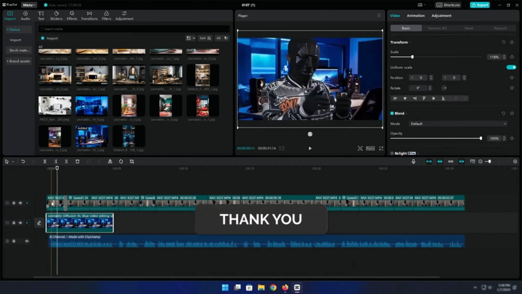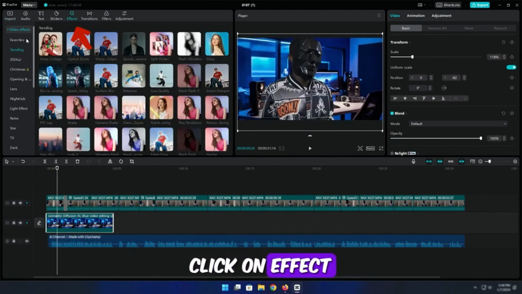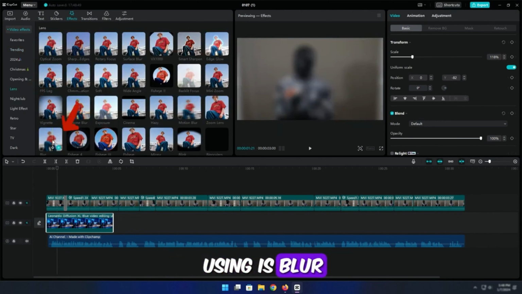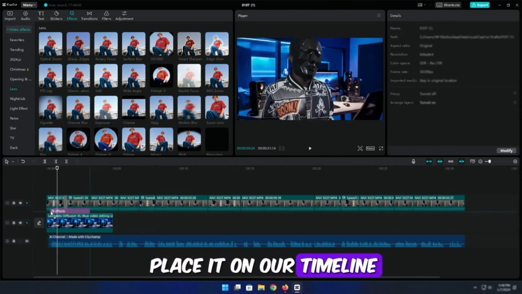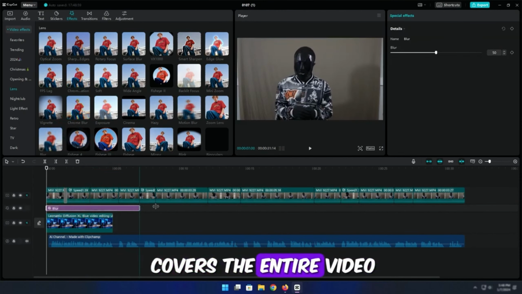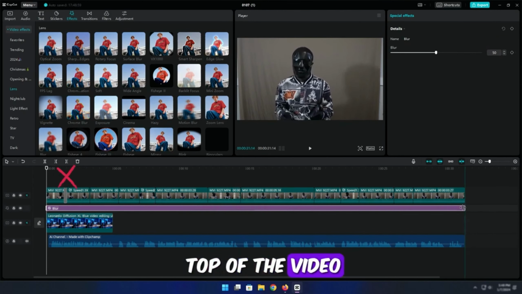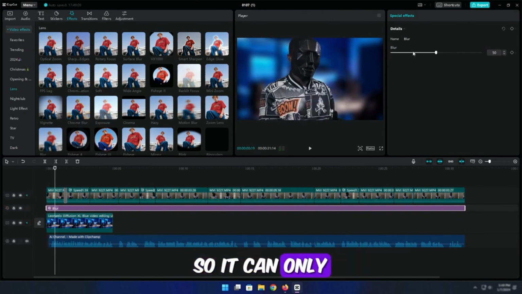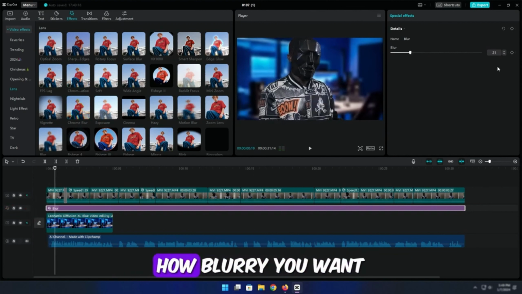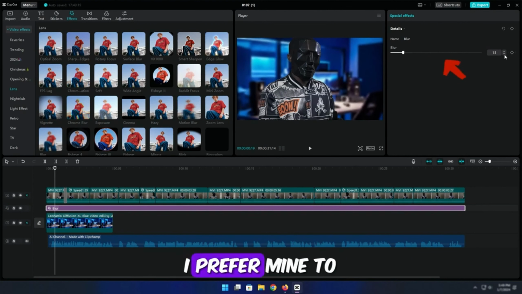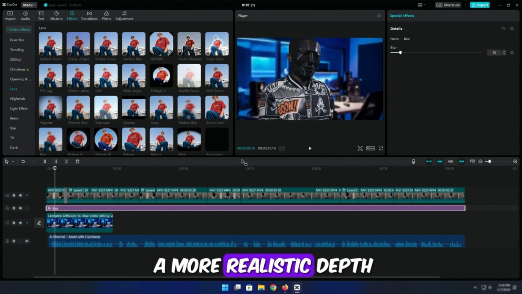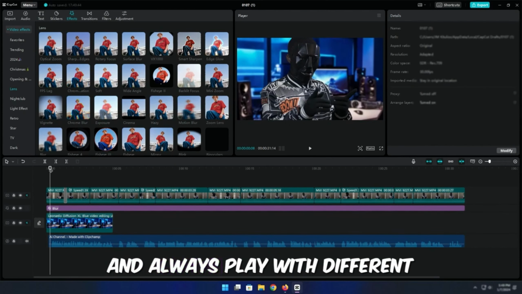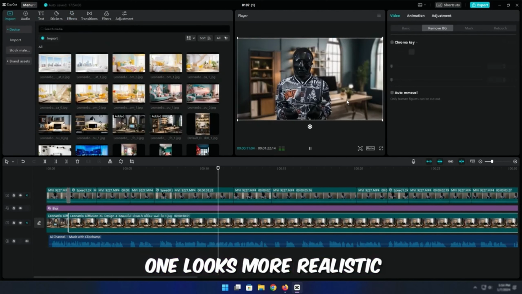Now, let's continue. On your left-hand corner, click on Effect, and on the side panel, click on Lens. The effect we'll be using is Blur. Take the effect and place it on our timeline, making sure it also covers the entire video. Don't put it on top of the video, it will affect it. Put it in between the video and the background so it can only affect the background. Depending on how blurry you want your background to look, I prefer mine to be under 10 for a more realistic depth. Now, make sure to scale your background to whatever size you like and always play with different backgrounds to see which one looks more realistic.